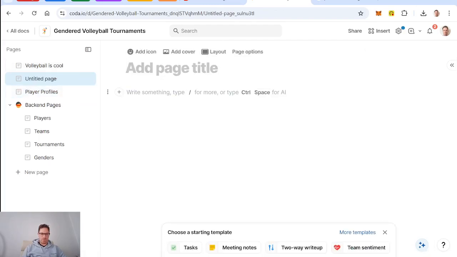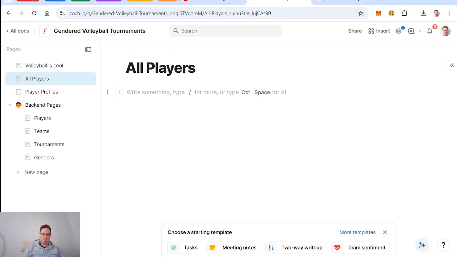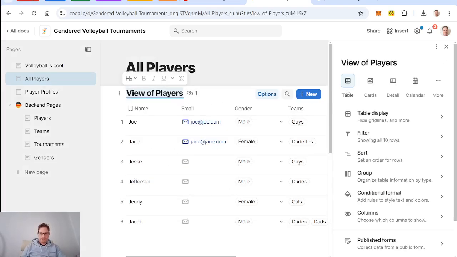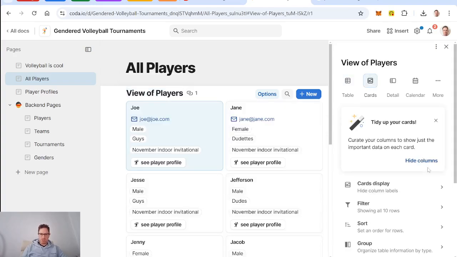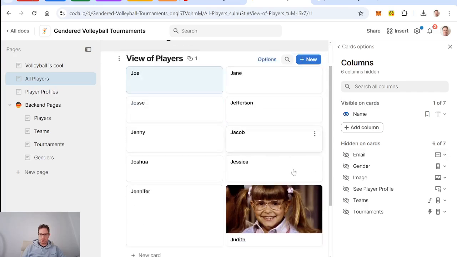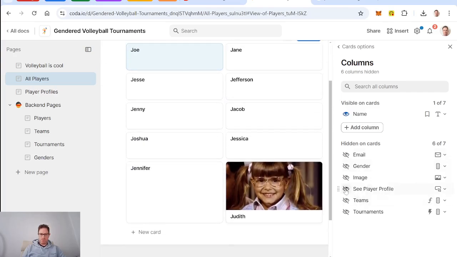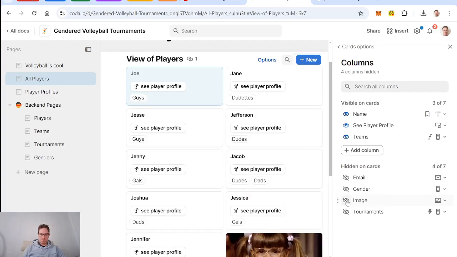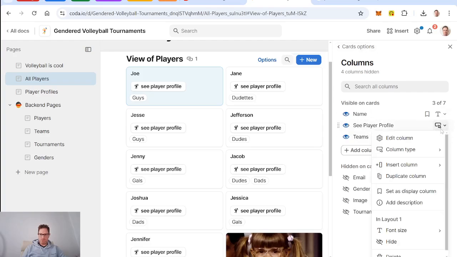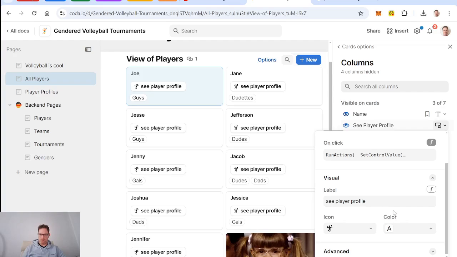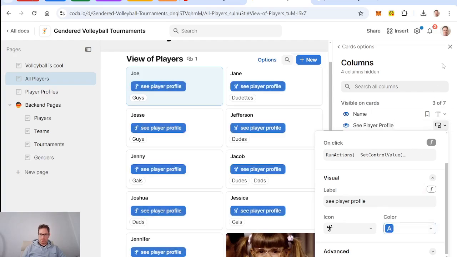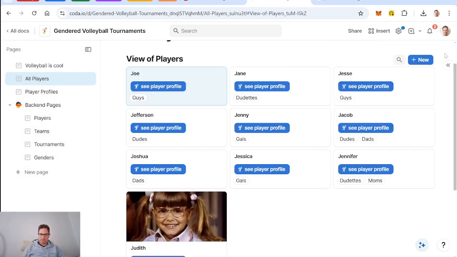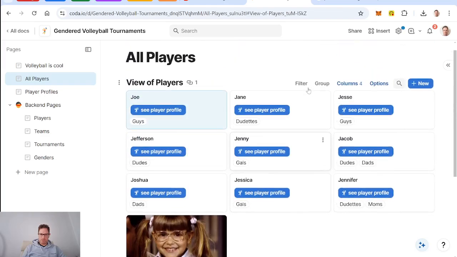The only other thing I might do is add a page for all players. What are we at here? 40 seconds. So we'll bring in players, use cards for this, hide columns. There's Joe, Judith, and we'll do See player profile. Maybe the teams? Yeah, I might change the player profile button to a different color just so it pops out a bit. Great.